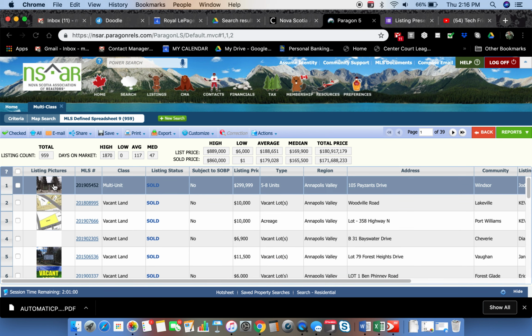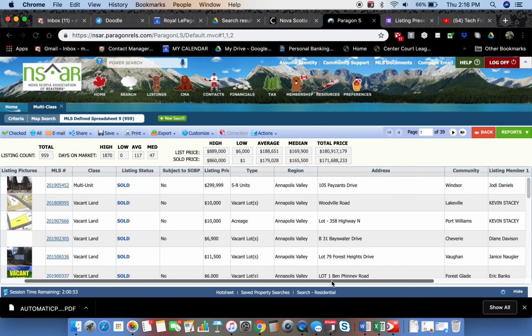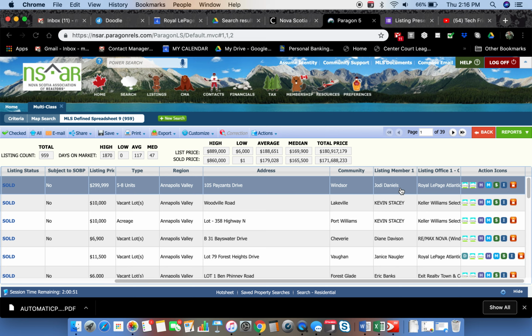And you'll see that this looks probably more familiar to you. You've got the listing pictures here, you've got the class, etc., etc. But as we scroll across, all you have is the listing agent. So we see the listing agent. And what I want is to be able to download all of the trades with both the listing agent and the selling agent so that I can get stats on both of them.